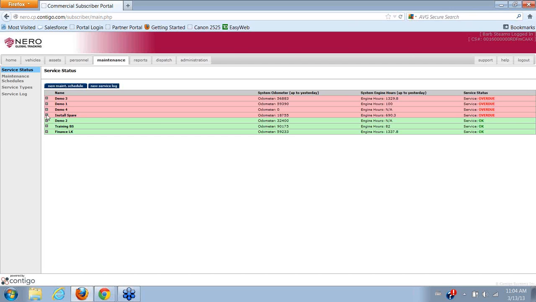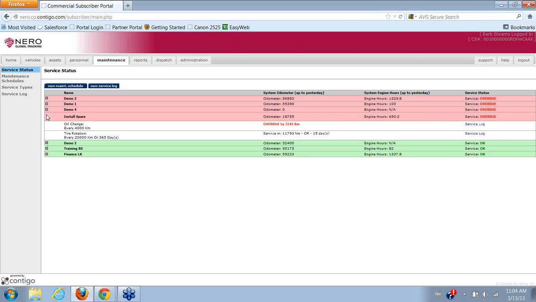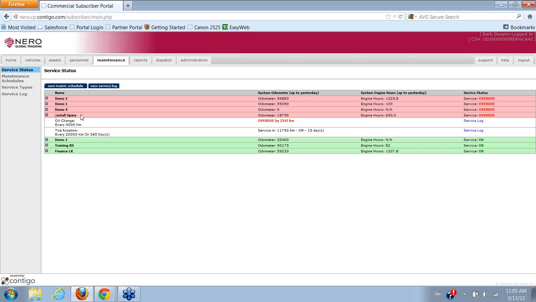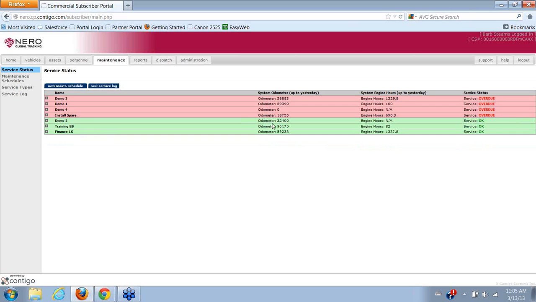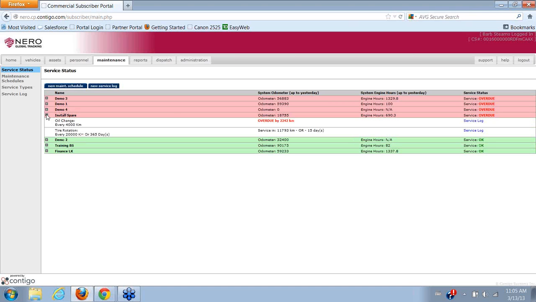I can do that a couple of different ways. I can go in and look at an existing schedule, and I can see the oil change is due every 4,000 kilometers. This one is overdue by 2,242 kilometers. So you can see here it's telling me when it's closed, the odometer reading is 18,755. So now I want to say that this one was done. I can click on service log.